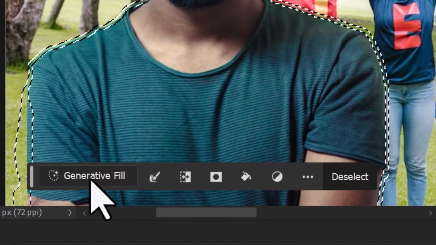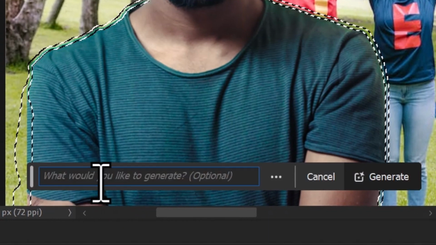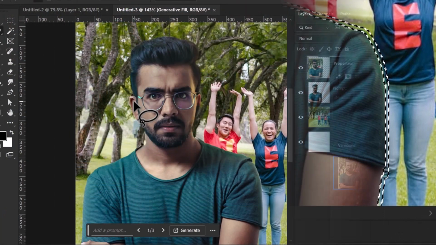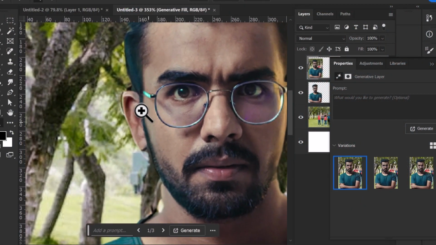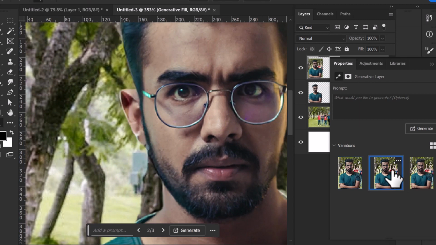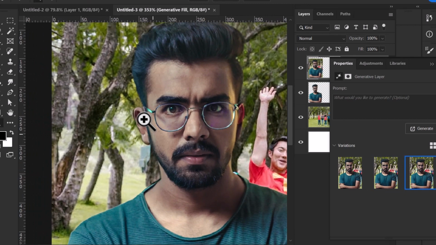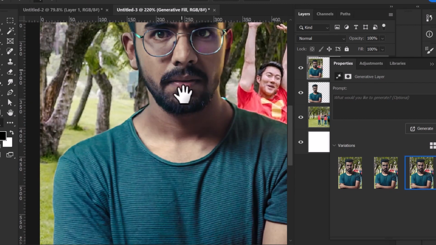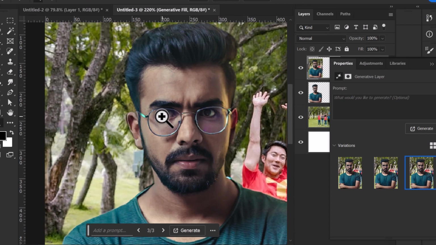So now I go down here to Generative Fill. I leave this completely blank and I hit Generate. And you'll see it's generated around the edge. Now it's not always perfect, but you do get some options to choose from. His ear looks a bit funny in this one. This one probably looks about the best. Hand looks decent. Overall, I think that's going to be the one that works for us.